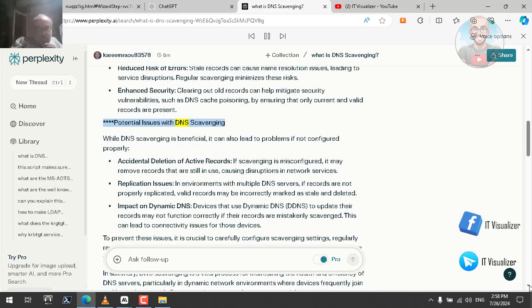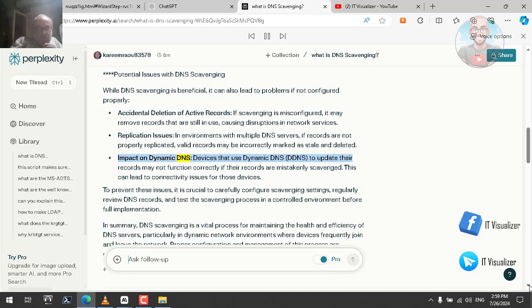Potential issues with DNS scavenging. While DNS scavenging is beneficial, it can also lead to problems if not configured properly. Accidental deletion of active records. If scavenging is misconfigured, it may remove records that are still in use, causing disruptions in network services. Replication issues. In environments with multiple DNS servers, if records are not properly replicated, valid records may be incorrectly marked as stale and deleted. Impact on dynamic DNS.